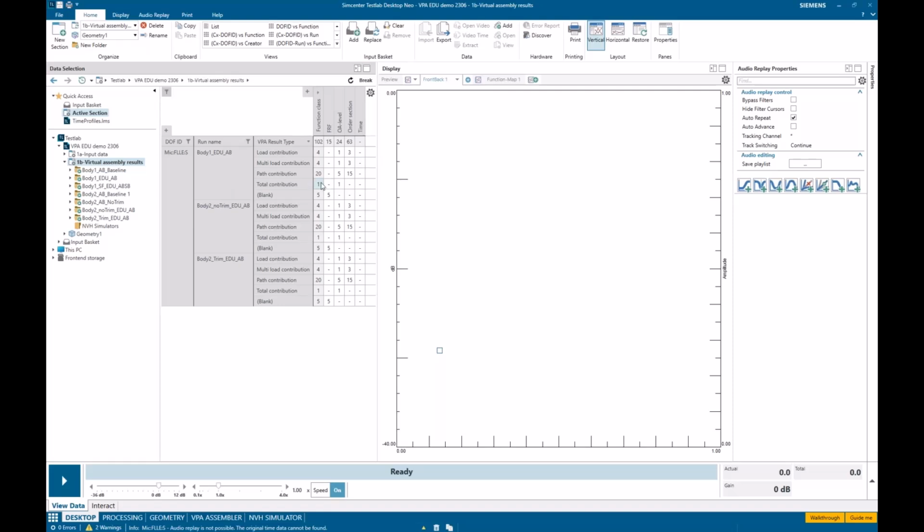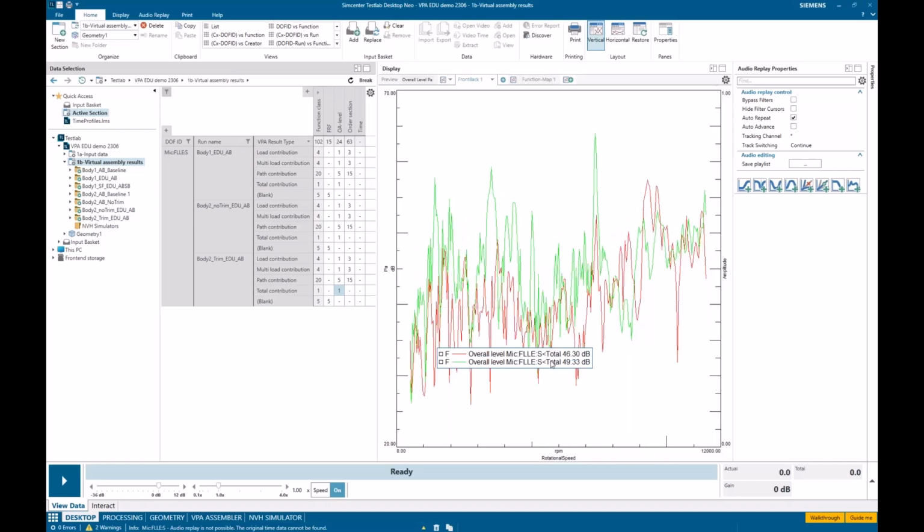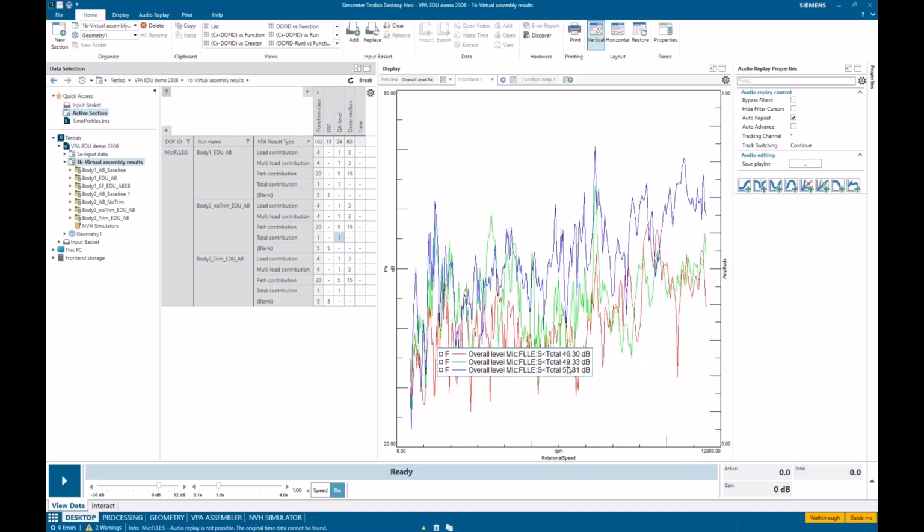If we look at, in this case, total contribution, there is body 1, body 2 with trim. We see it gets louder. Body 2 with no trim, and we see it gets significantly louder. We certainly have these type of results like we looked at with the road noise example, where we can look at all of these different contributions and we can make an assessment in terms of decibels versus RPM. How much worse is the second body, and then second body with no trim from where we started.